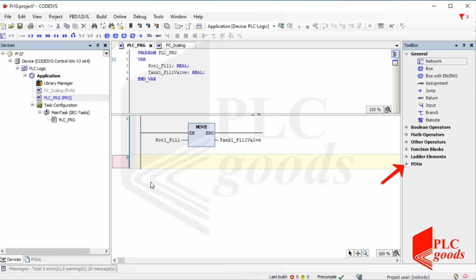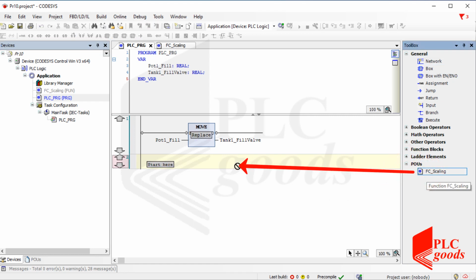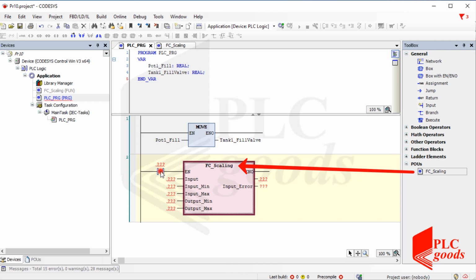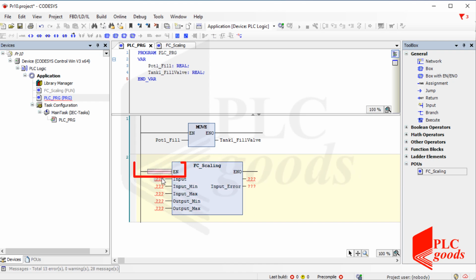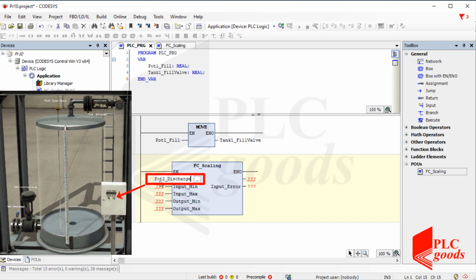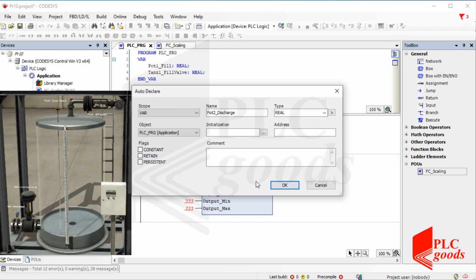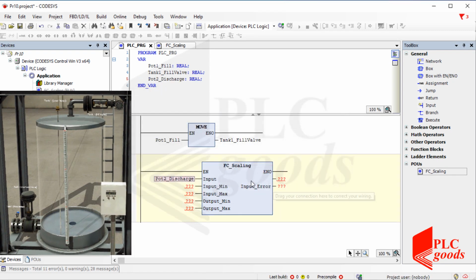As you see, a category has been added to the right list. Here, I can see and use my function. Well, apart from the first input which is used to enable my function, it has 5 other inputs. I will connect the first input to the second potentiometer. As you know, the second potentiometer produces a voltage between -5 and +5. Let me enter them as the function input.